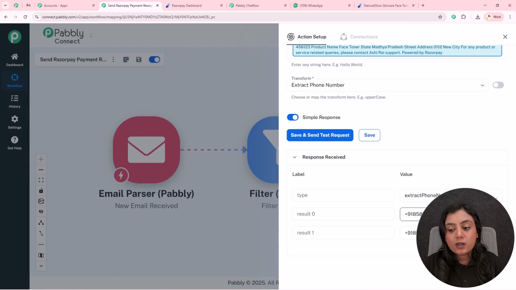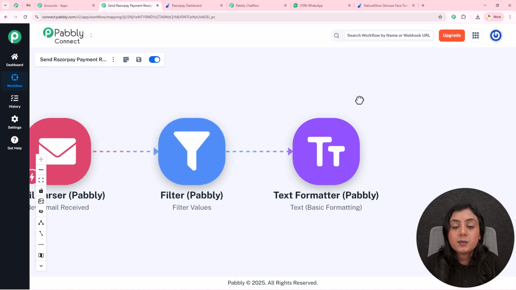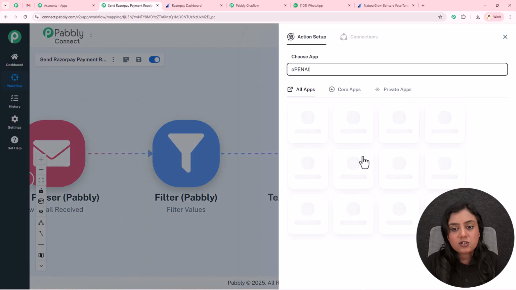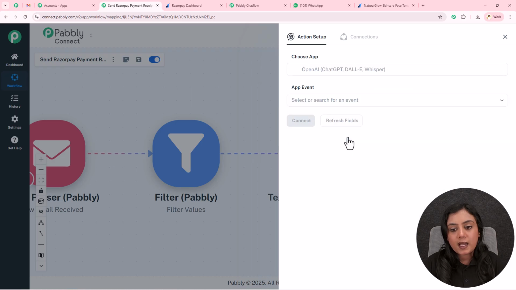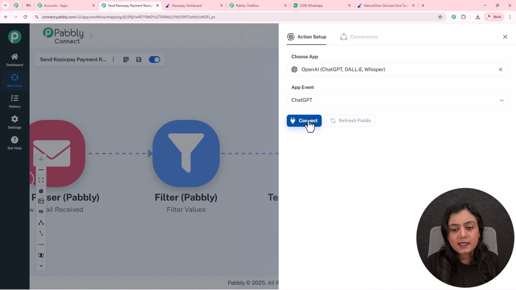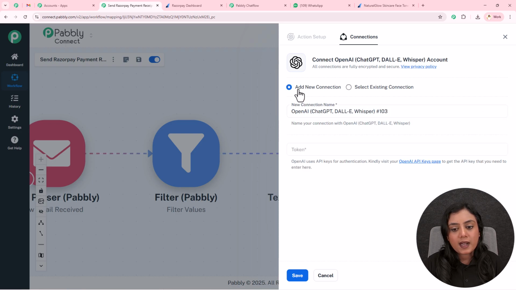Now as this phone number is extracted, we want to have what? The name of our client, the customer, as well. So how can we get the name? We can only get the name with the help of an AI, and I will be using OpenAI. So add an action step in which, for the action application, select over here OpenAI. Event is going to be ChatGPT, and click on this connect button. Okay. As soon as I've done that, you can select the existing connection from before. I will add a new one.